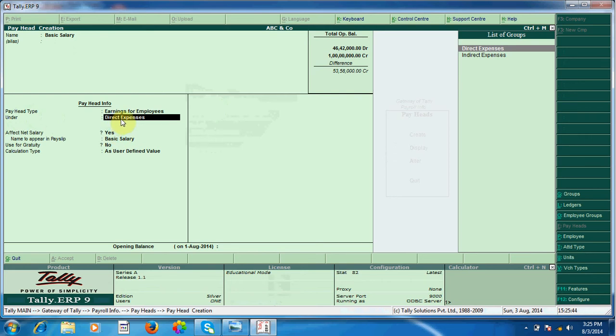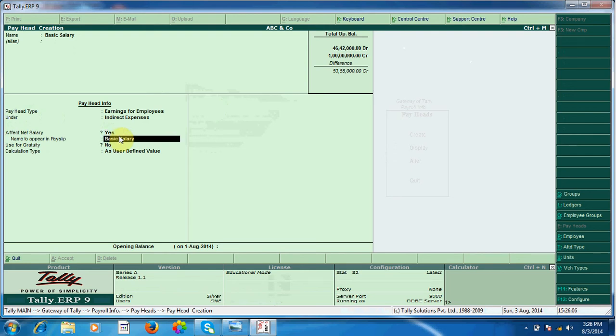Is this direct expenses? No, wages are direct expenses in accounts, but this is indirect expenses. You can set it under indirect expenses. Press enter. Affect net salary? Yes. Basic salary and allowances will create net salary. Press enter. Name is basic salary. Okay.